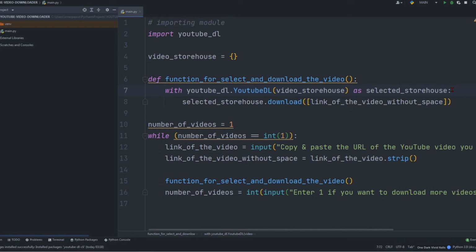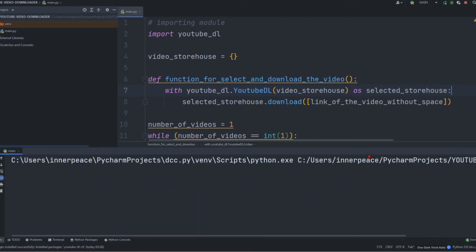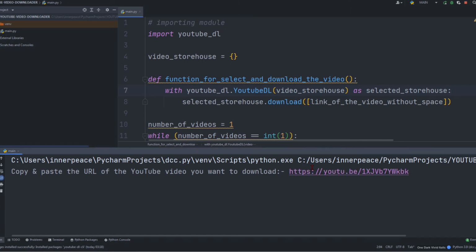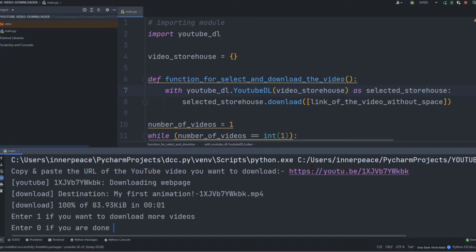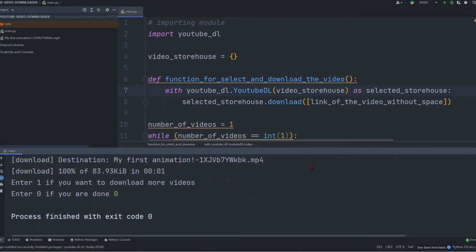So let's see whether the program is useful to us or not. Here is the input statement, and here you have to just paste this link and hit the enter button, and then you can see it downloading the web page, something like this. And I don't need to download more videos, so we're gonna enter 0. So it's done, and it's a video, my first animation, an mp4.